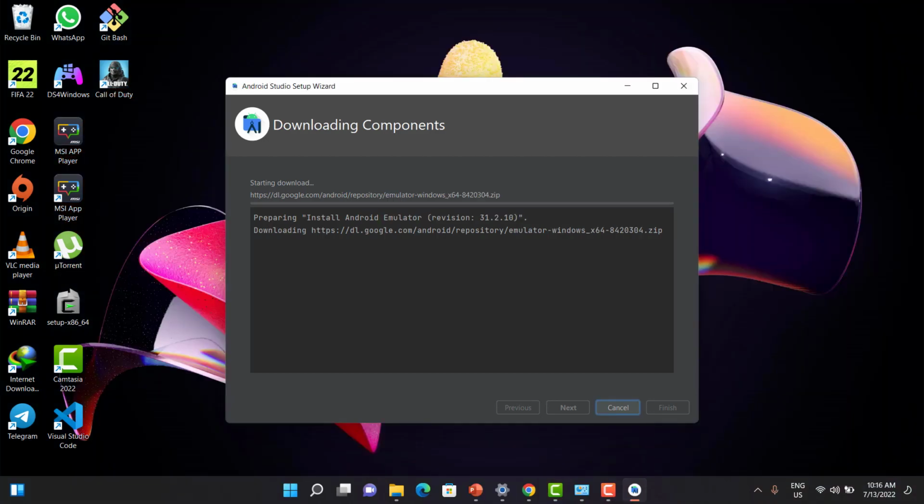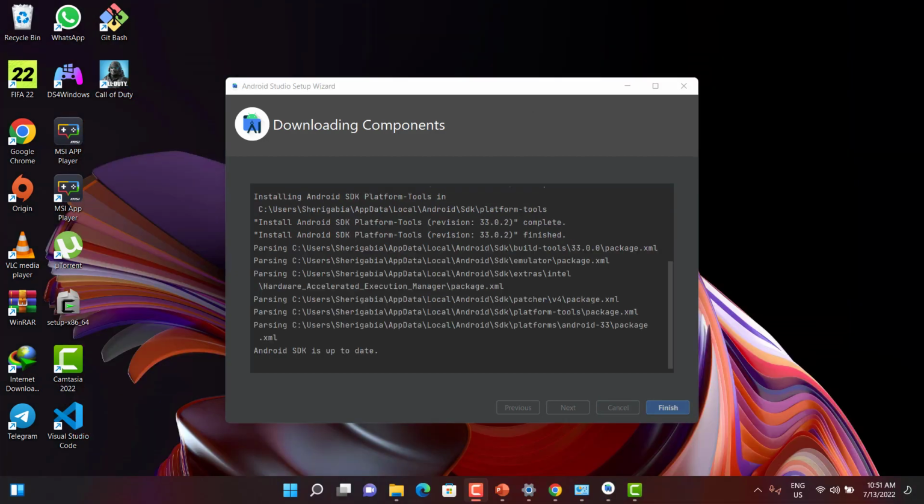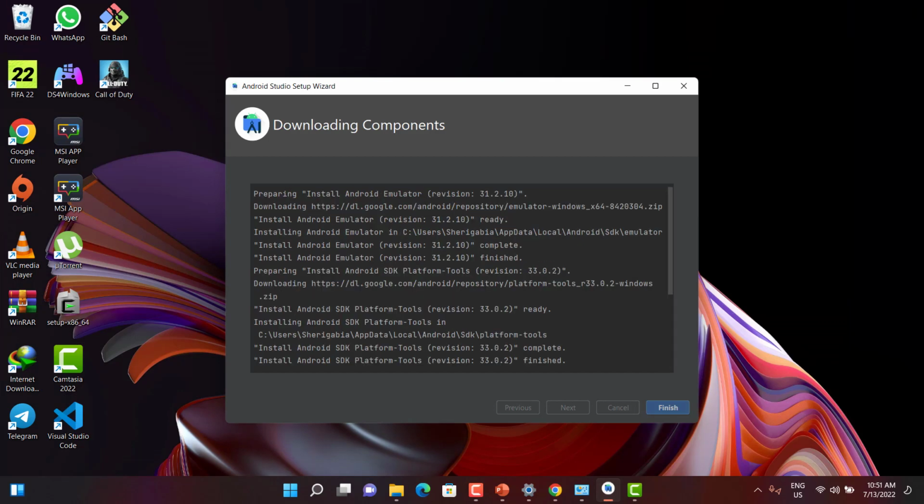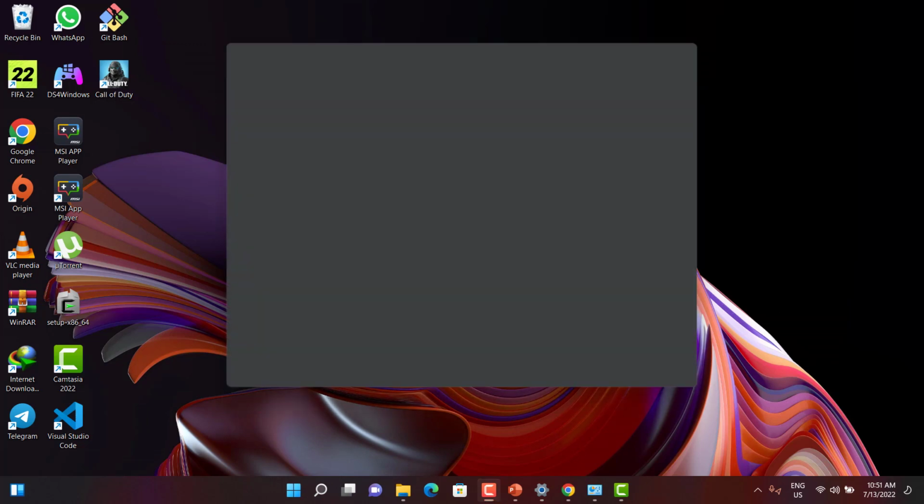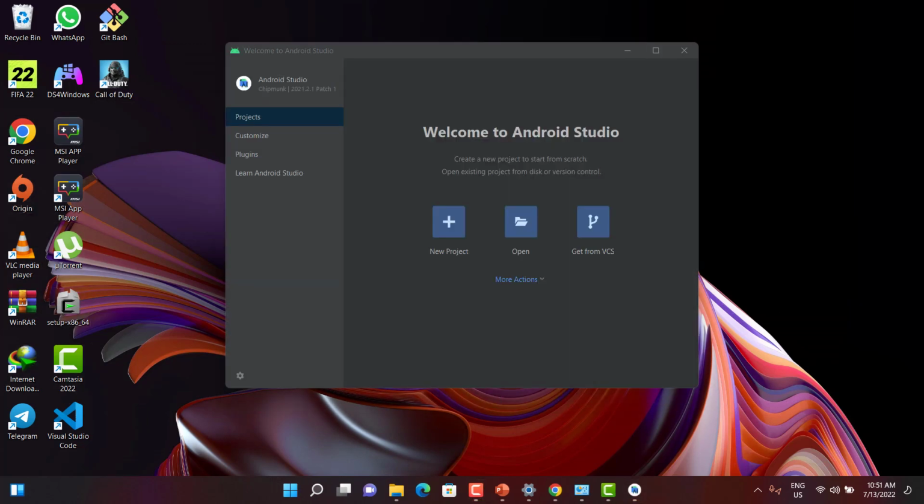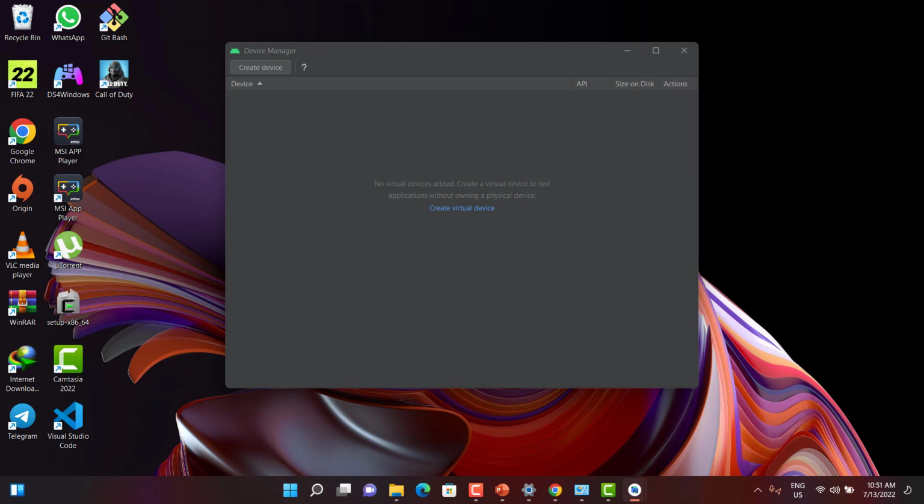Okay, so the installation is complete. The SDK is up to date. We click on finish, and this will give us the window. Over here we click on more actions, and then we look for the virtual device manager. You click on that, and now what we have to do is to create a virtual device. So we click on create virtual device.